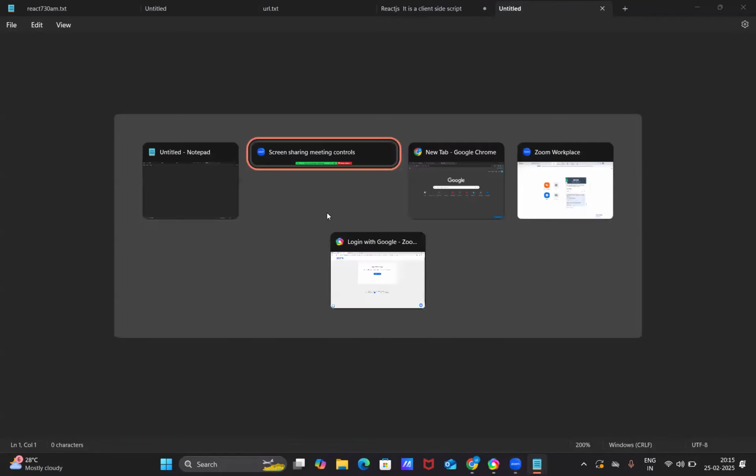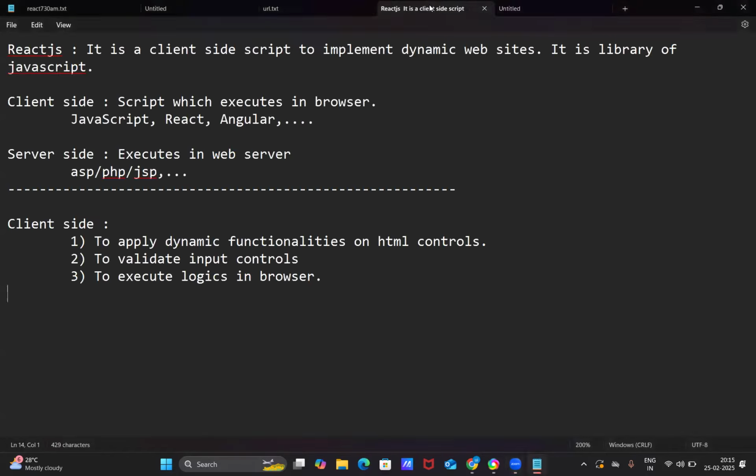So that is the concept of this. What are the logics we're implementing? Those logics execute client side. So that's why the user can see the result very fast. Due to that reason, most of the logics we are implementing with client-side technologies at the time of website development.